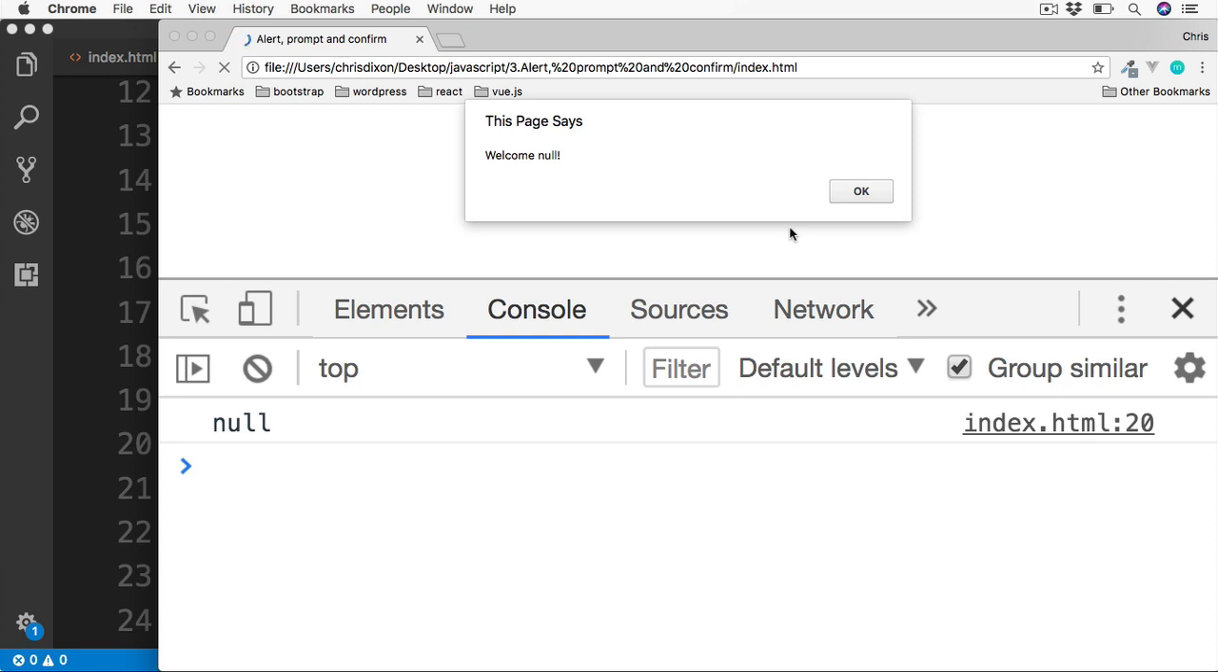Null refers to a blank object reference. It may not make too much sense at the moment because we've not looked at what objects are yet, but it generally means something is missing. So basically, prompt returns either nothing or the value which is typed in.